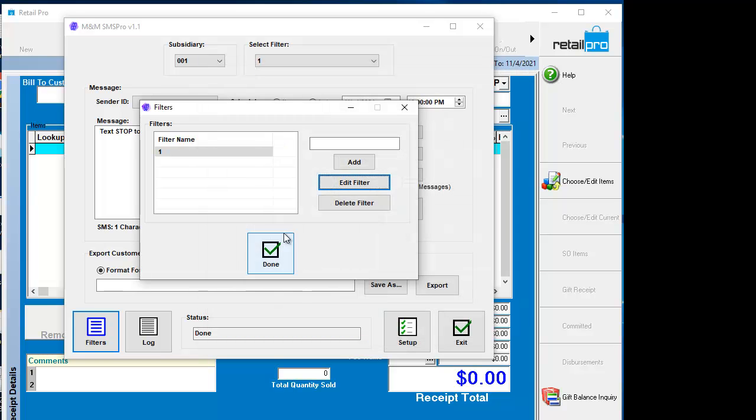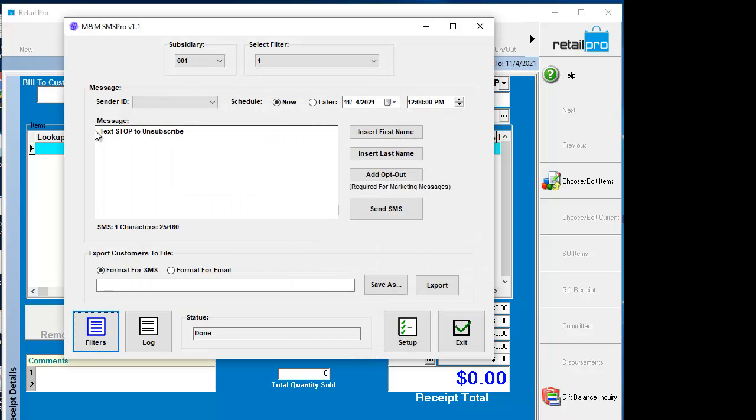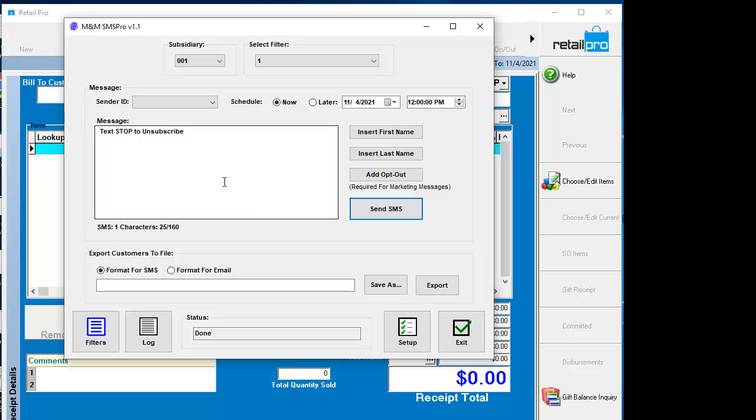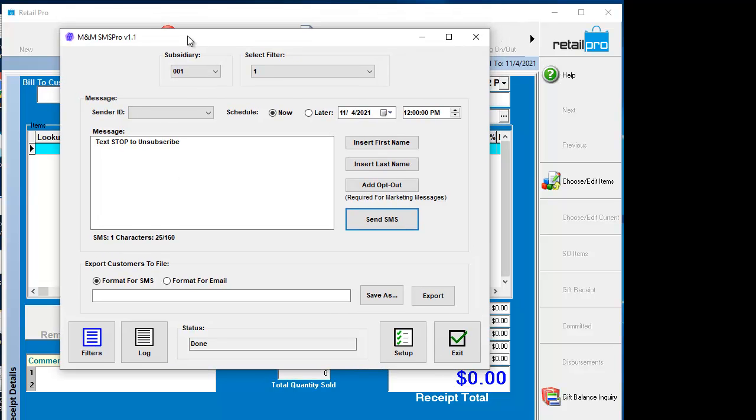So once you have your filter made, you can put what you want in the message. You select your filter, then you would send the SMS, and it would send it to all the customers that fit that criteria. Currently, I have one customer fitting my criteria, my test customer. But if there were more, obviously, it would send it to multiple people. And those are kind of the use cases for it.